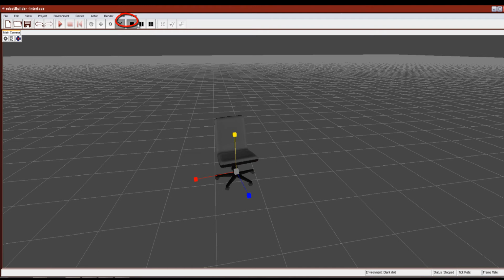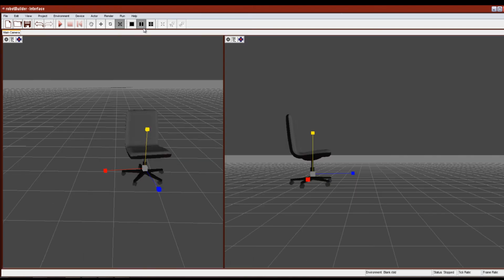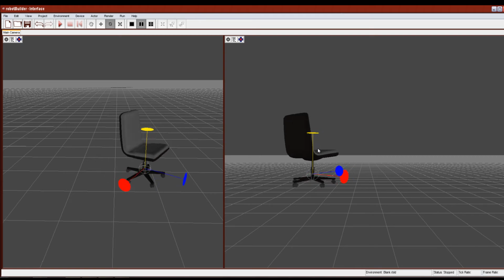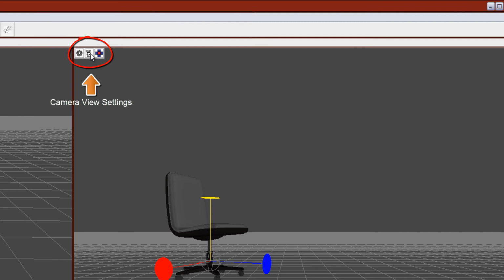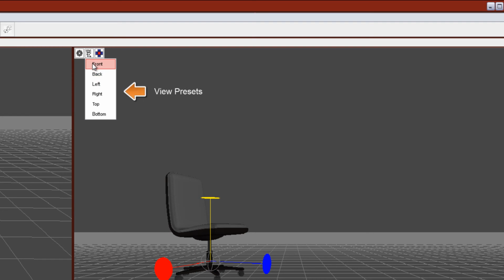Beside it is the camera split views, and the default is to be in this single pane view, but for modeling purposes I may find it more convenient to be in a split screen. And the cool thing about this is that the changes I make to my object in one pane will reflect in the other. So you may find this to be a handy tool to use when you're modeling more complex geometry. If I need to adjust any of my camera view settings, I can click on the camera view settings toolbar, and here I can go to any number of different view presets.